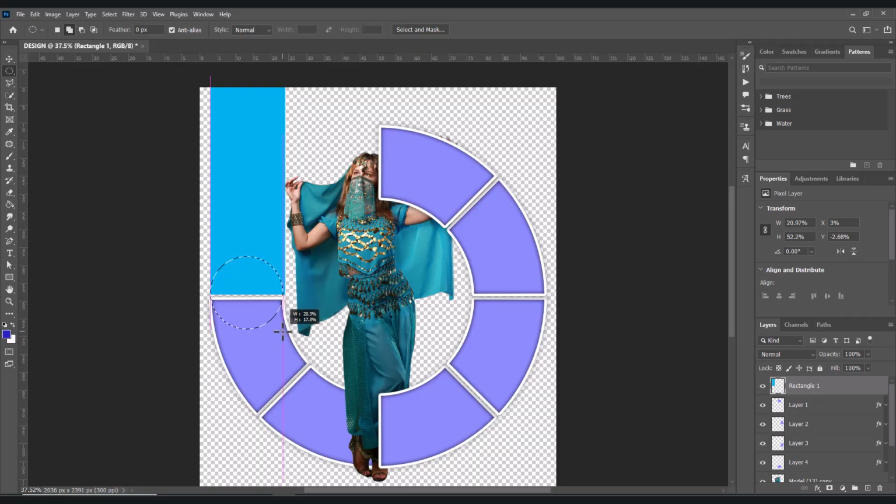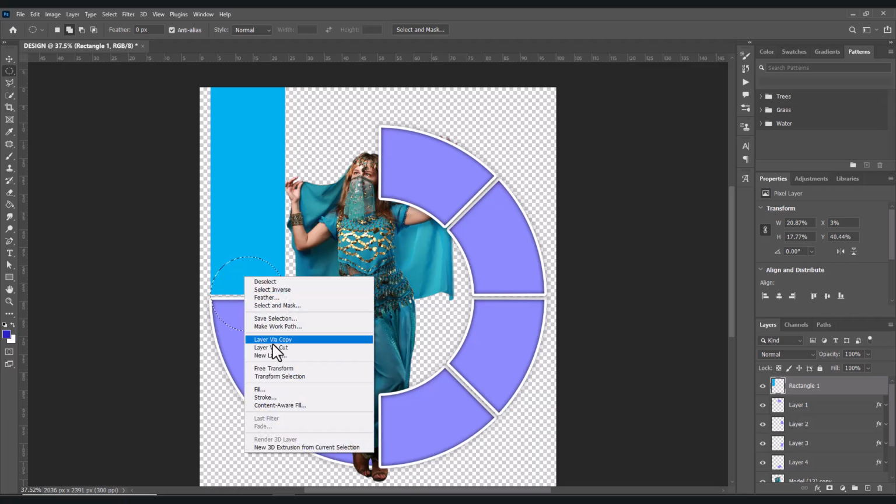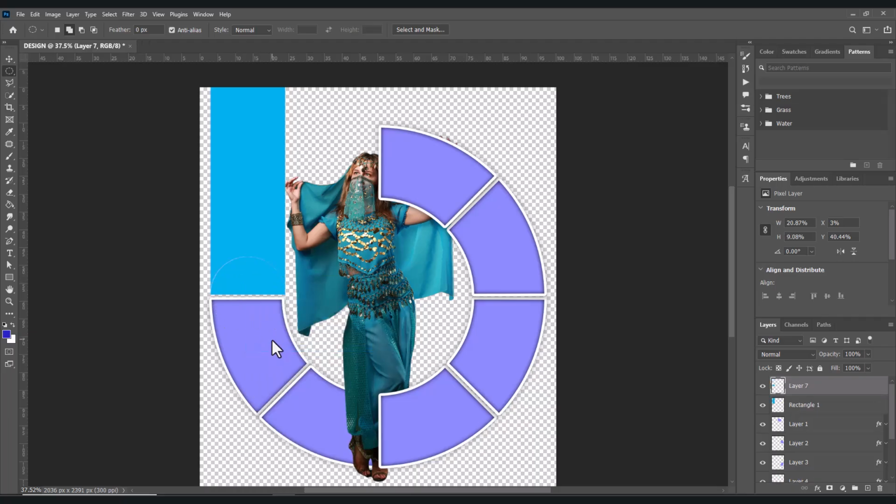I want to place it just above the rectangle and the segment. Okay, let it cut through. Actually, let's just cut through both layers from edge to edge. Okay, so I can right click on this selection and choose layer via cut. So I have that cut out right now, and delete that.